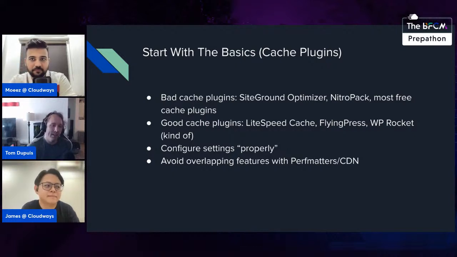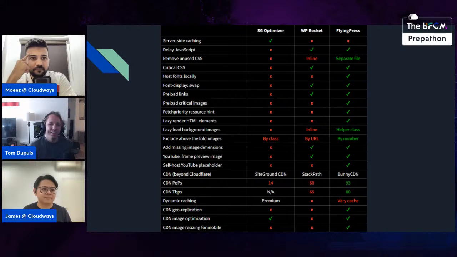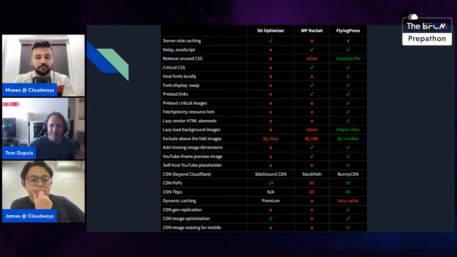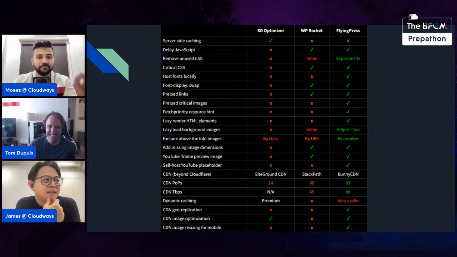And if you are using a cache plugin with Perfmatters, just make sure you're not overlapping features. This is a table that I have for SiteGround Optimizer and different cache plugins, showing you why certain cache plugins do a better job than others. I could spend an hour going through all these, but I'll just say that some are better than others.